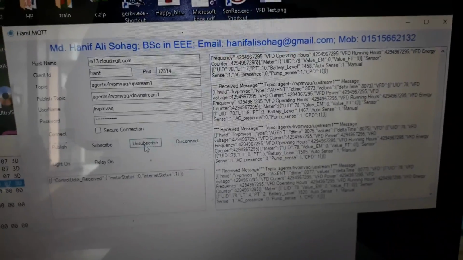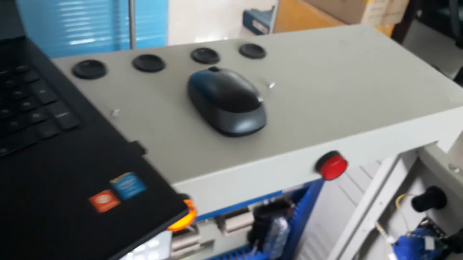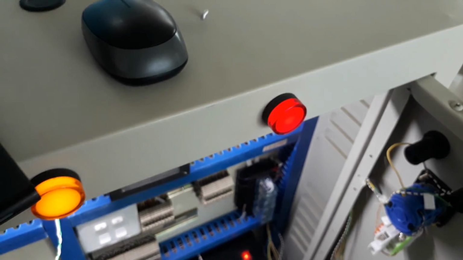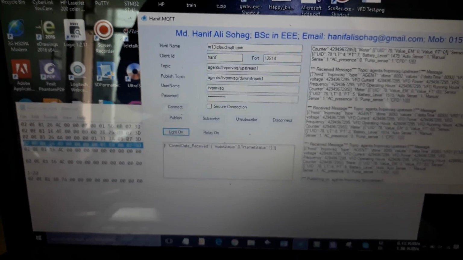This is how the whole thing works, and you could easily subscribe to the topic or unsubscribe from the topic, and you can see that it is fetching data properly. Light on and off, everything is working fine.